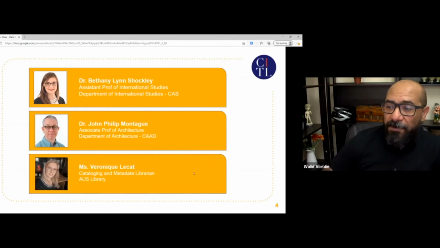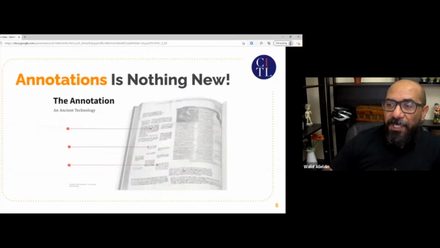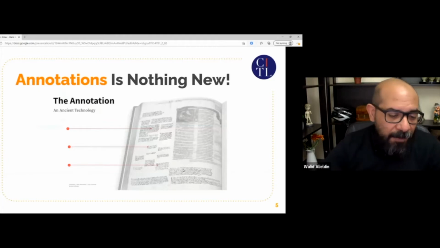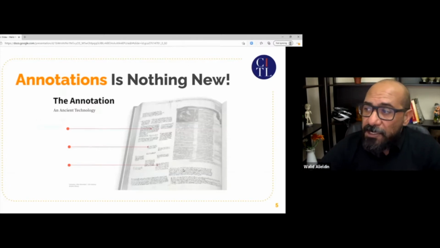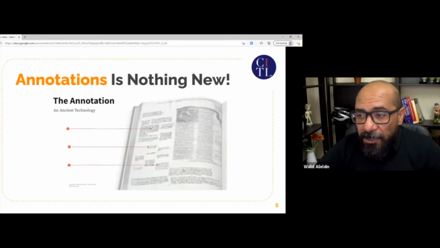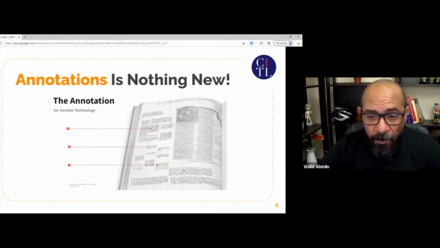But before I give them the floor, I would like to introduce the tool and the philosophy behind having a tool like this in your online course. And actually, annotations is nothing new. We have seen annotations on the side of the text in books, and people have always interacted with the book itself and registered their thoughts on that white space.